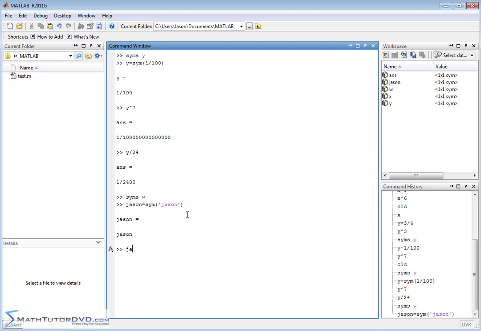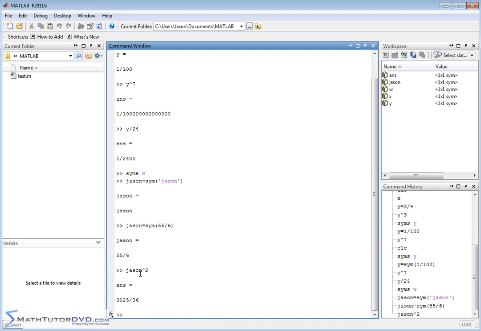And when you start making assignments, if you want to maintain it as a symbol, then you need to be careful, because when you start storing values in there, if you really want it to be a fraction, for instance, then you'll need to make sure that MATLAB knows to keep it as a fraction. So now if I do Jason squared, it keeps everything in symbolic form. And that's a good introduction of how to create symbolic variables and store simple values into symbolic variables.